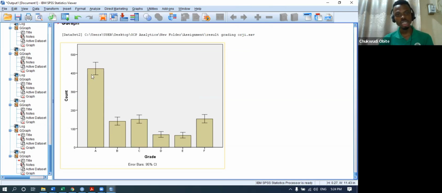So in this case, what we use as our error bar, the confidence interval, tells us the lowest and the highest that we can report. It tells us that the number of students that will score A in that class is between this interval and this interval.